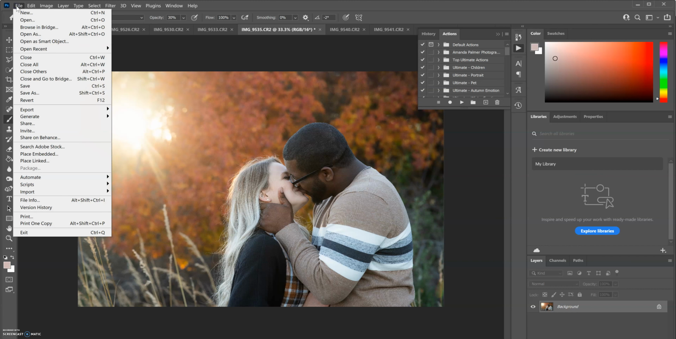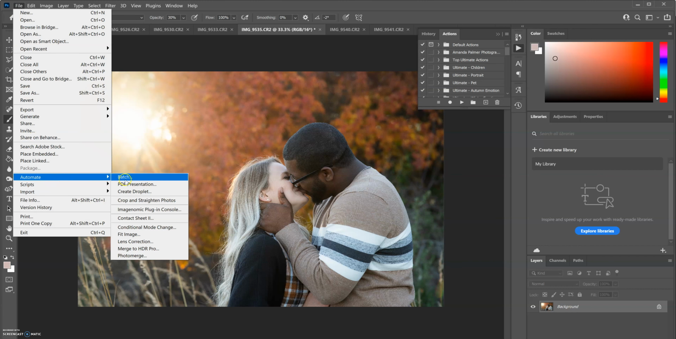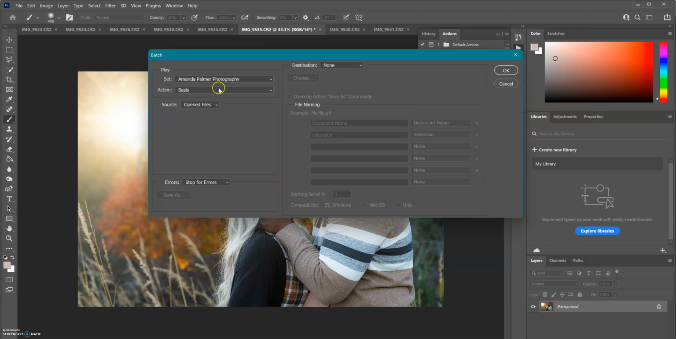So you go to File and you go to Automate, and then you click on Batch and you select your action. Like I said, mine was under Amanda Palmer Photography. You could have it under Storyville or whatever group you have in your actions that you've saved it in. And then here under action, I'm going to select basis. As you can see, there's a few of them since I've created it for you guys for the video.